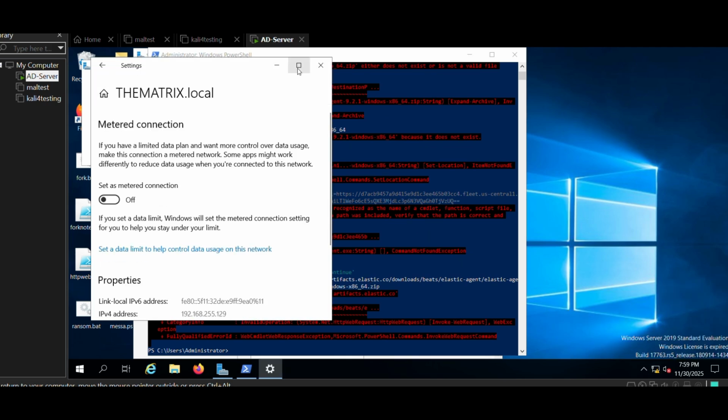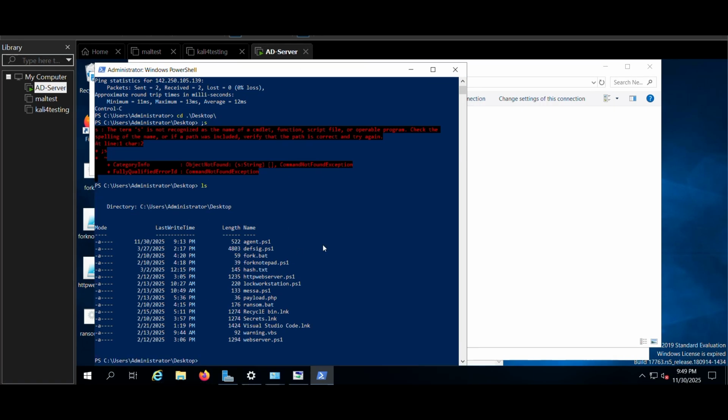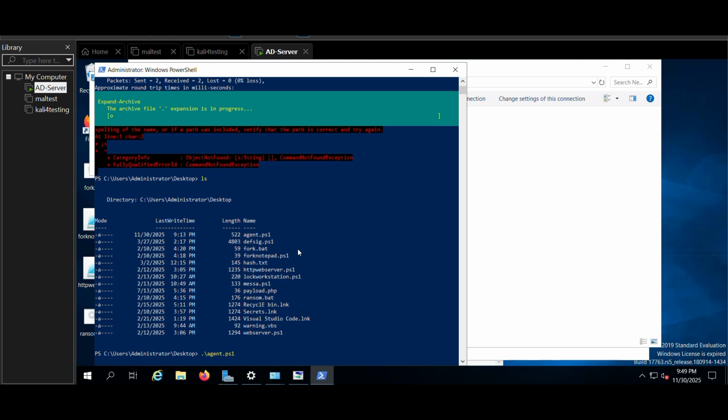Alright, so I had to change my network configurations so that it would be online and able to reach the server to install the agent. I just saved it in a text file as agent.ps1, since it's a PowerShell command, and I'll go ahead and run it. And as you can see, it's installing the agent on the system.